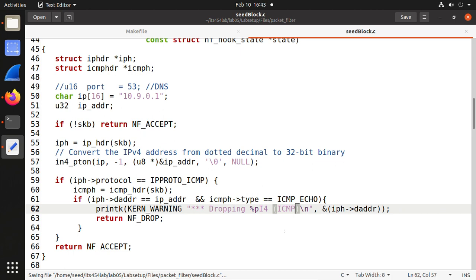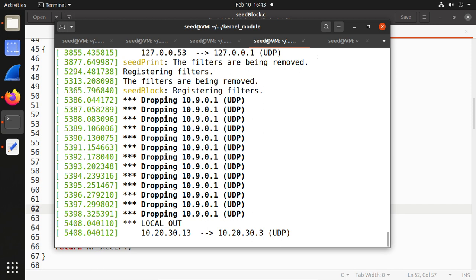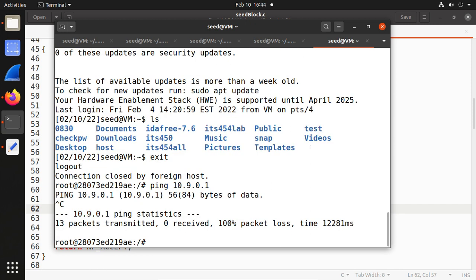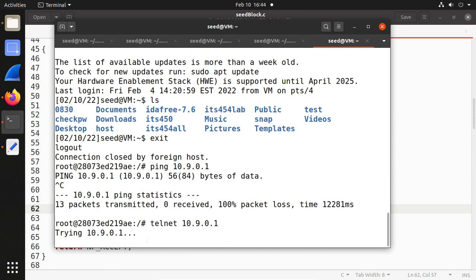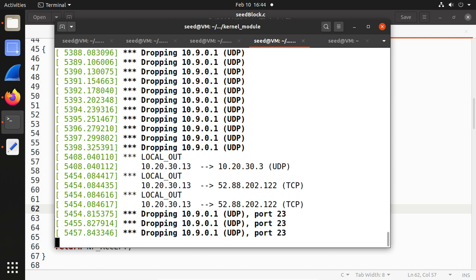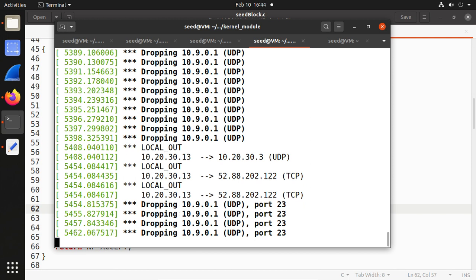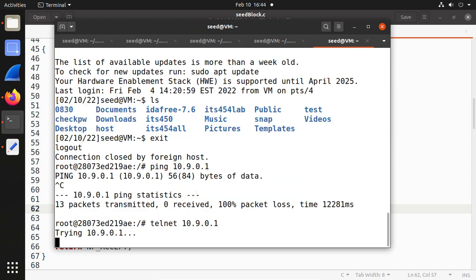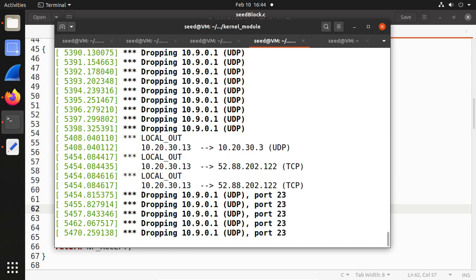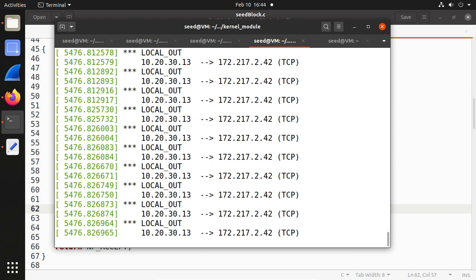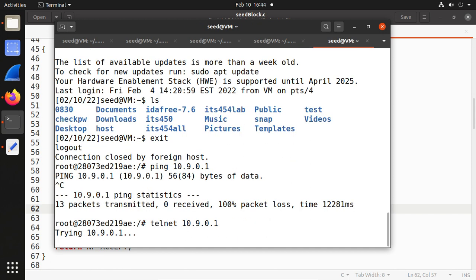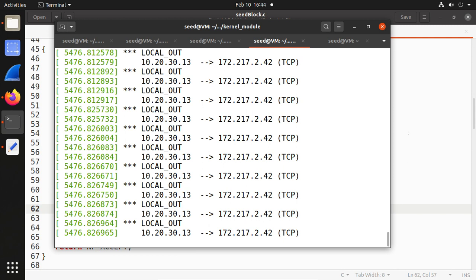Ctrl S, save it. We see it worked as expected, right? We just have a minor problem. It does not matter. Telnet. Check the output. Telnet to the target. So our telnet also failed. It's still trying. But I still have a minor problem. This should be a TCP. Let's change it to TCP.